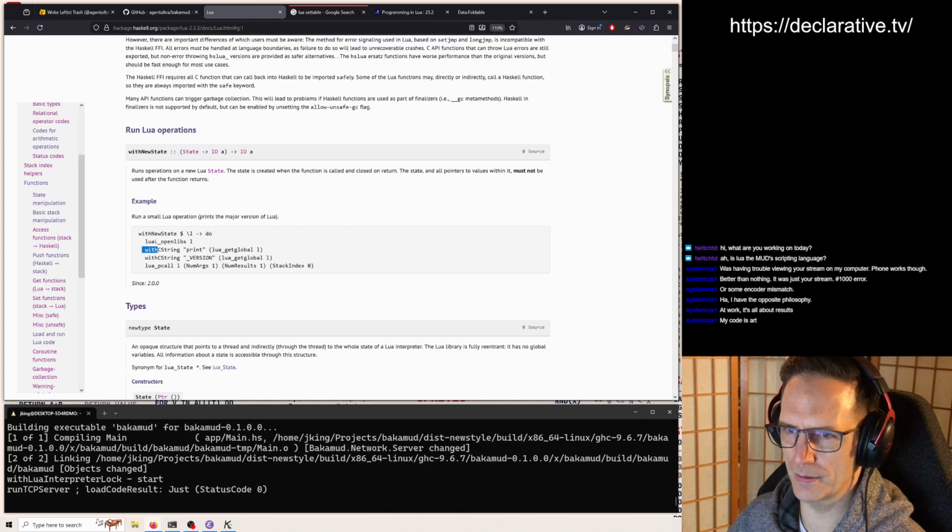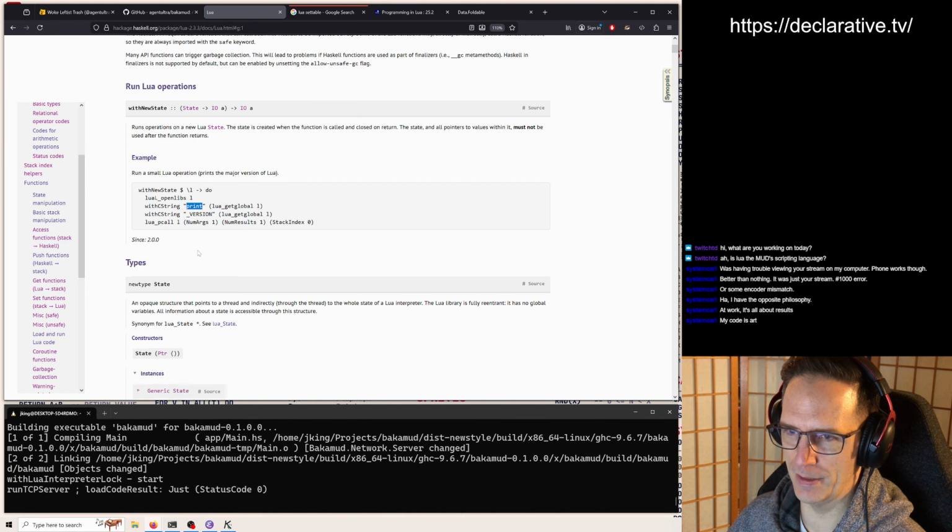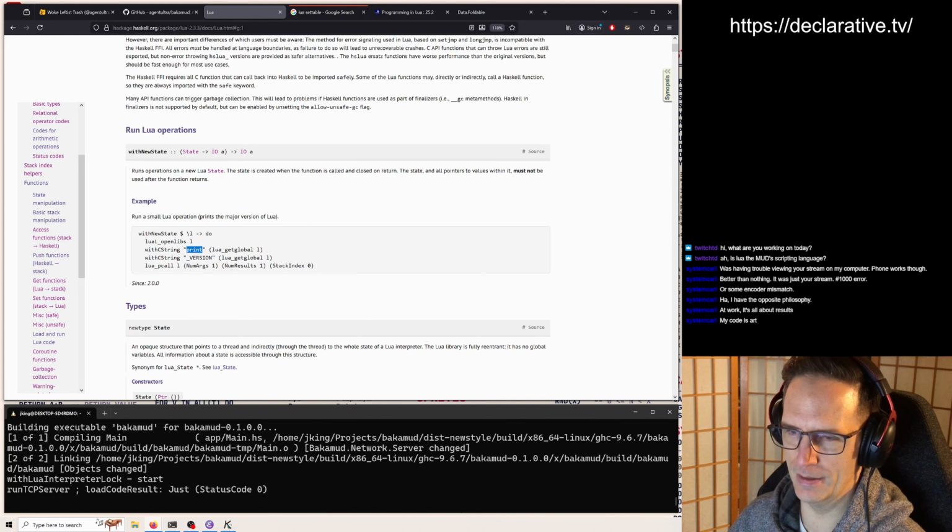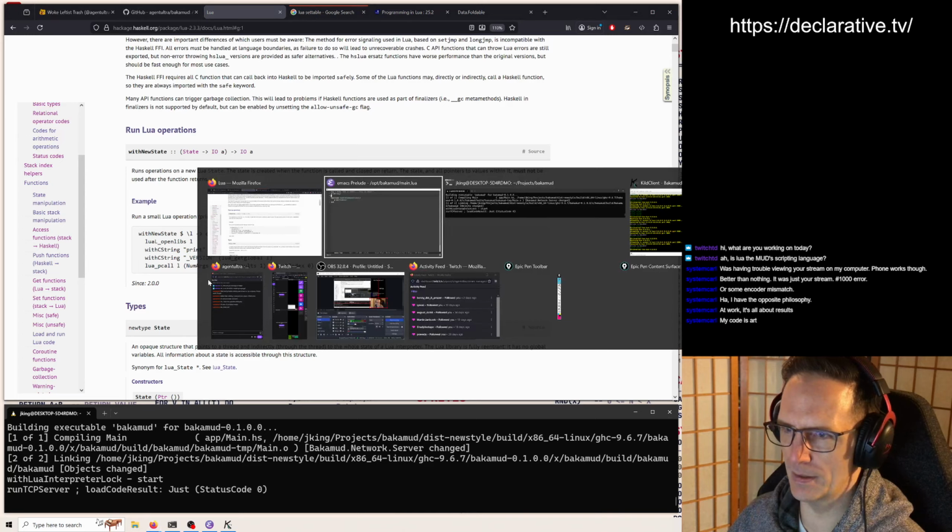This is interesting, right? So with cstring, get global, print, I guess, is going to be a global name in the interpreter's environment right after you call openlibs, as is version. Numargs is one, one argument pushed on the stack, and then the function is the next thing on the stack. Num results is 1. Stack index is 0.